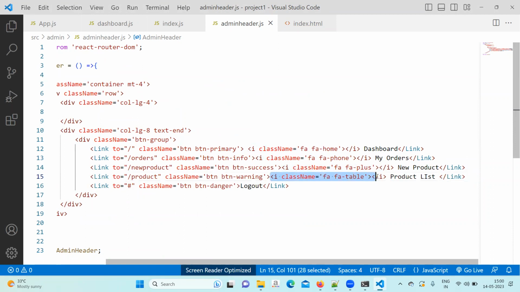Now, FA product list. Now come down and write one more here called power off. That is nothing but log out. FA power hyphen off. It will be the log out symbol, the power off shutdown symbol. The link I have sent, you need to add in the file called index.html in the public folder. After that, you will get the icon.